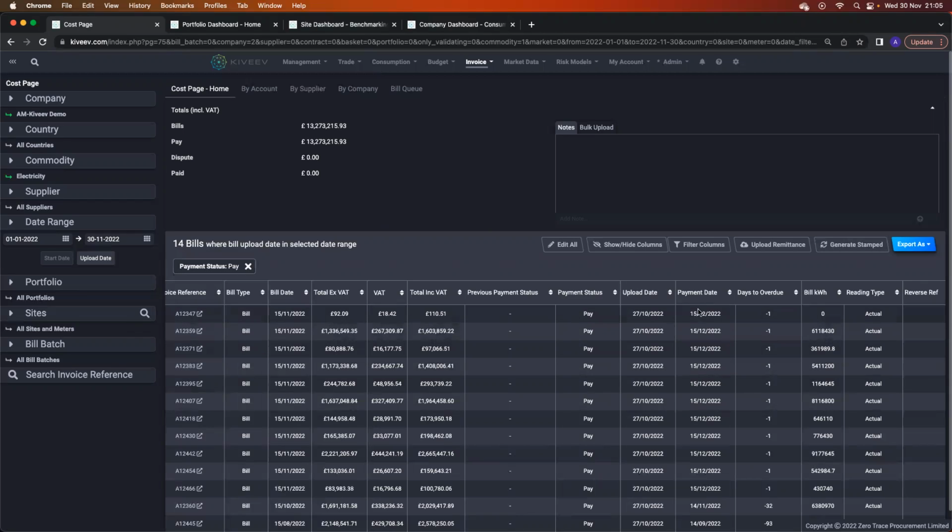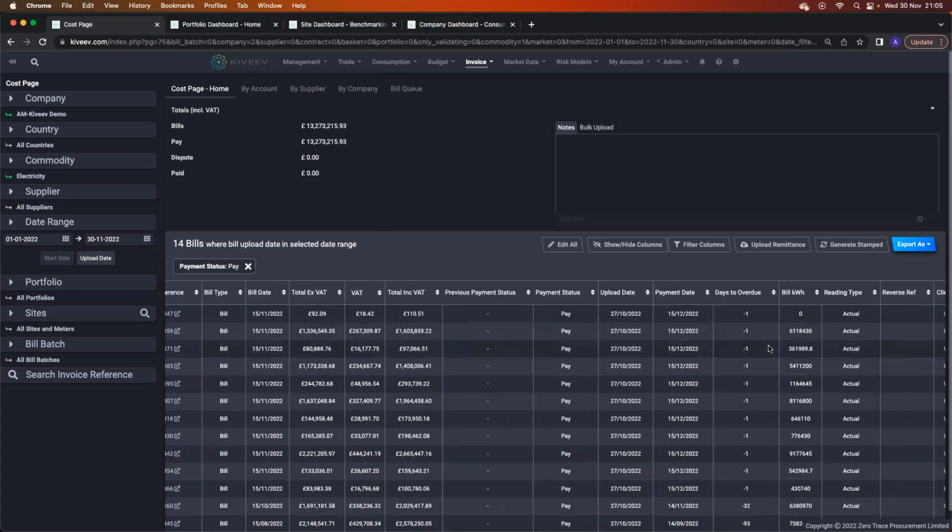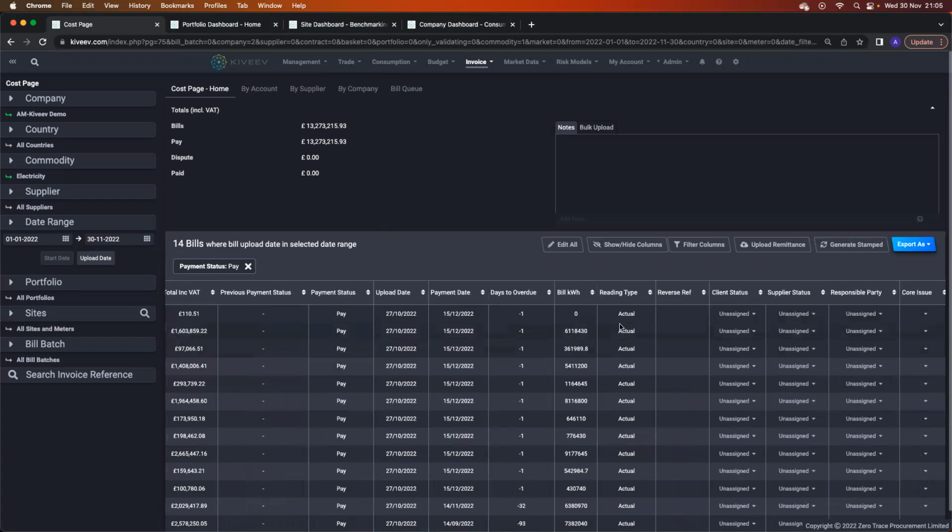So we've got payment date, so days overdue. So we've got 1 day left to pay these bills, so we need to download them and get them paid. Sorry, 1 day overdue. So again, we need to still download and get them paid. This is 32 days overdue, 93 days overdue. The bill kilowatt hours, reading type. So again, even if it's just for a consumption report, it's very useful to download straight from this page.